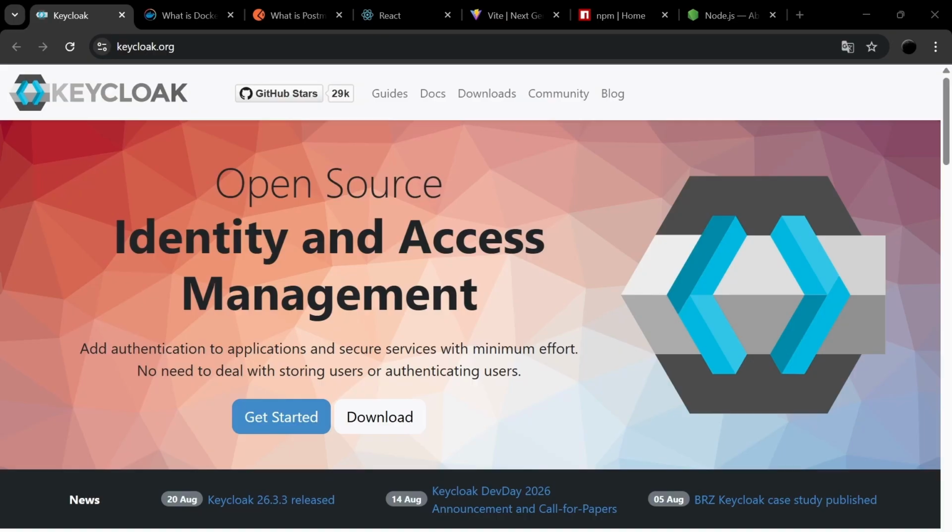Now the first tool we're going to use is Keycloak, which is an open source identity and access manager. And we will use it to add the authentication flow to our system. So it's going to have information about our users stored and what privileges they have and if they have the right or not to use our service.